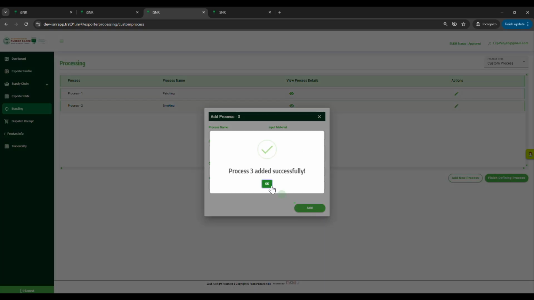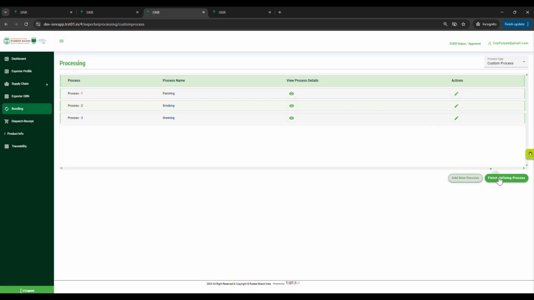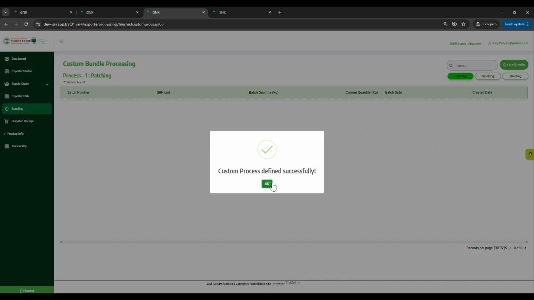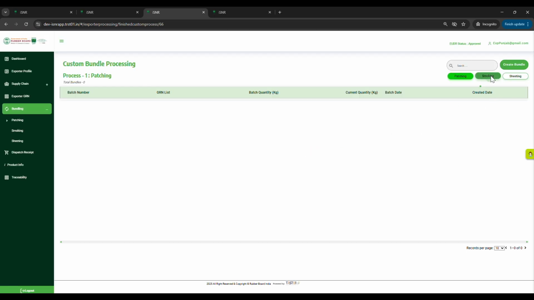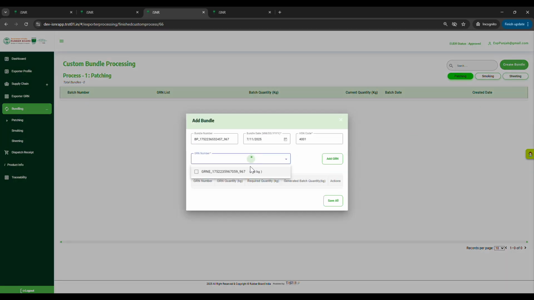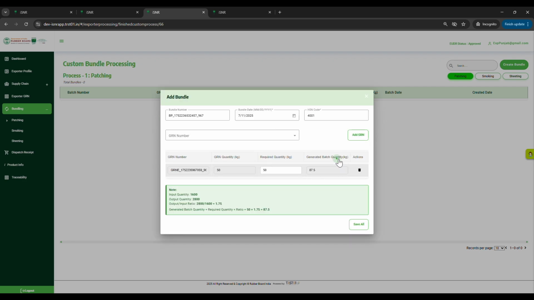This is a one-time exercise and the exporter only has to do it one time. Once this has been created, just click on Finish Processing. Next step is bundling. So the exporter has to create bundle for each step.